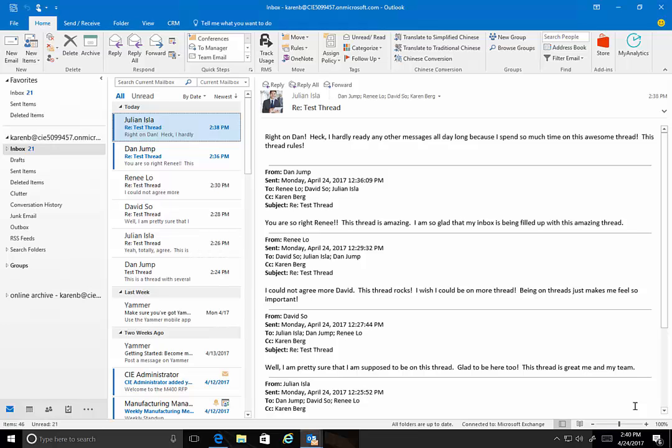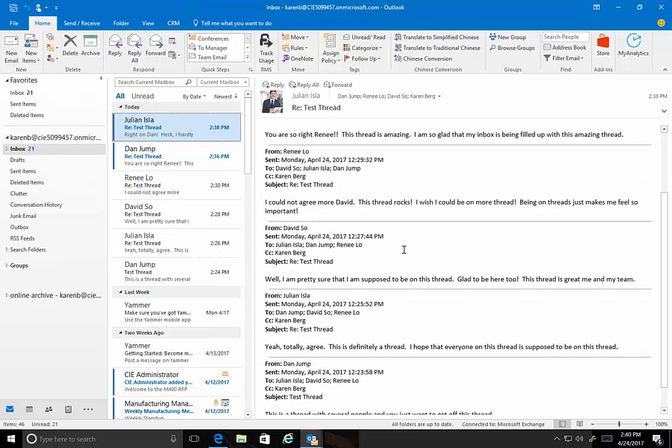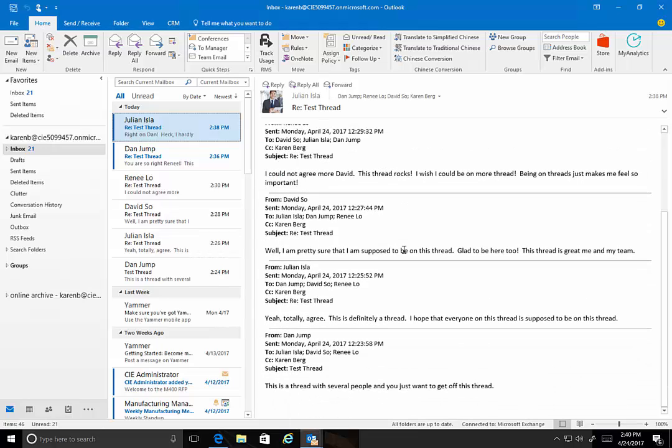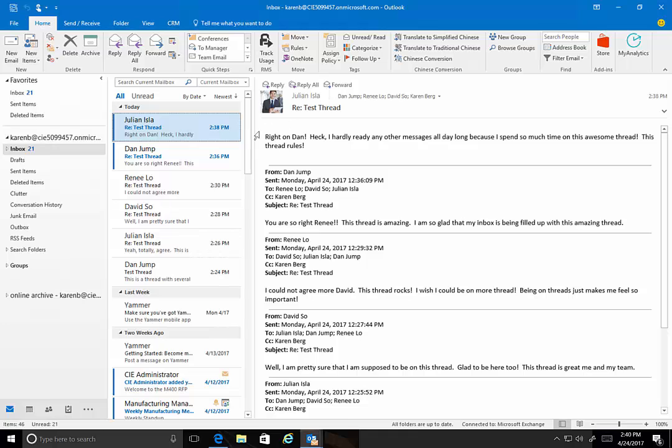So in this example, I have created this thread. In fact, it's a thread about how awesome this thread is. And you can see the last message. Each message contains all the messages before, right? So I don't really need all the messages before because I have all that information right here in the last message in the thread. So what can I do?